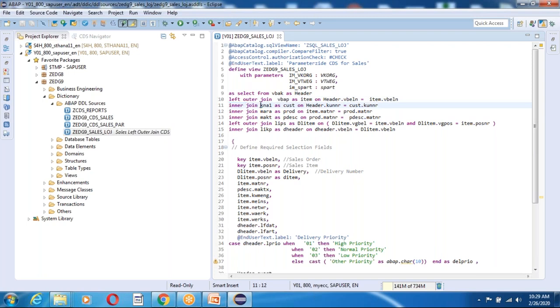I put KNA1 as an inner join. Why KNA1 as an inner join? Because in sales, without any customer, you cannot create an order. When you go to VA01, first you must give a ship-to party and sold-to party, so definitely there will be a customer record. That's why I have used an inner join. And MARA, without a product, you cannot create a sales order, so again an inner join. And MAKT, definitely for a material you will have a material description.